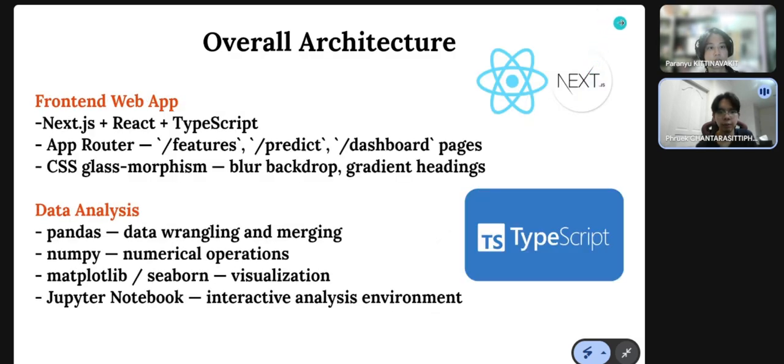For the front-end web app, we use Next.js, React, TypeScript, and CSS glassmorphism. For data analysis, we use Pandas for data wrangling and merging, NumPy for numerical operations, Matplotlib and Seaborn for visualizations, and Jupyter Notebook as the interactive analysis environment.